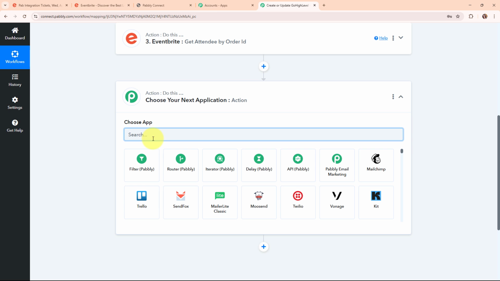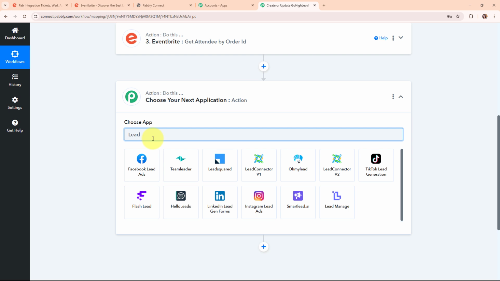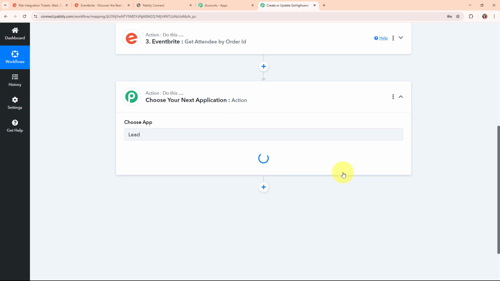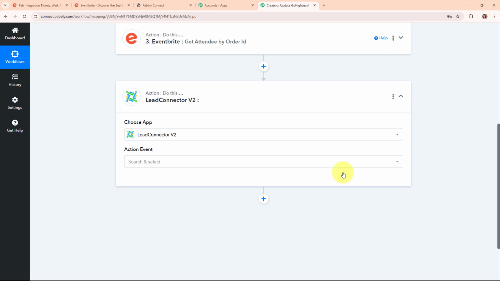But here in Pabbly Connect, instead of searching for the GoHighLevel, you have to search for Lead Connector V2. So by connecting Lead Connector V2 with Pabbly Connect, we are going to connect our GoHighLevel account with Pabbly Connect. So GoHighLevel is an all-in-one platform that helps businesses manage their customers and grow sales. It combines tools like CRM, marketing automation, sales funnels, and appointment scheduling in one place.